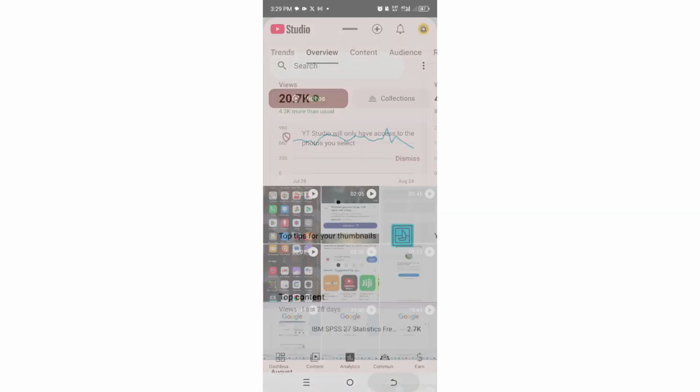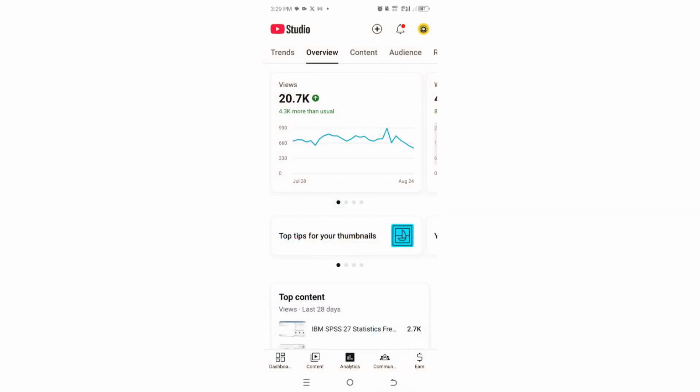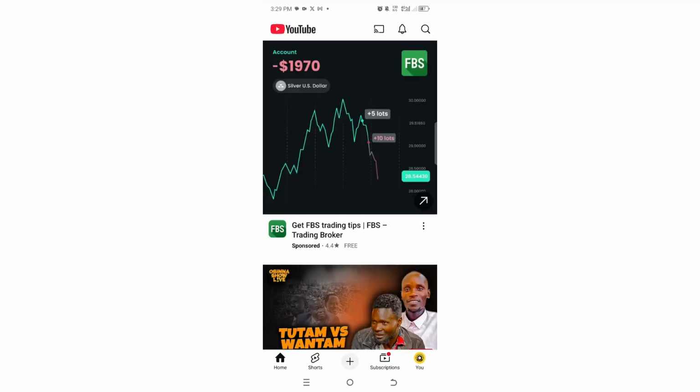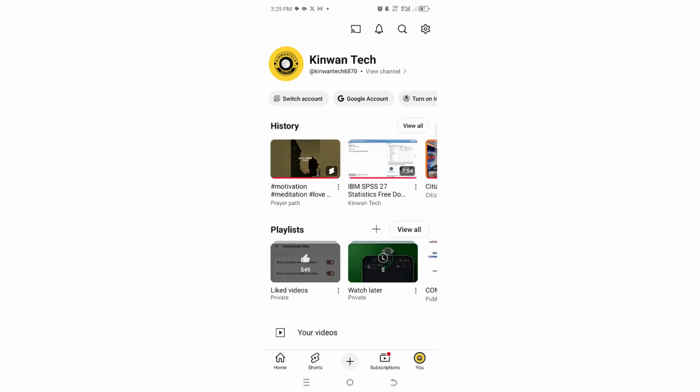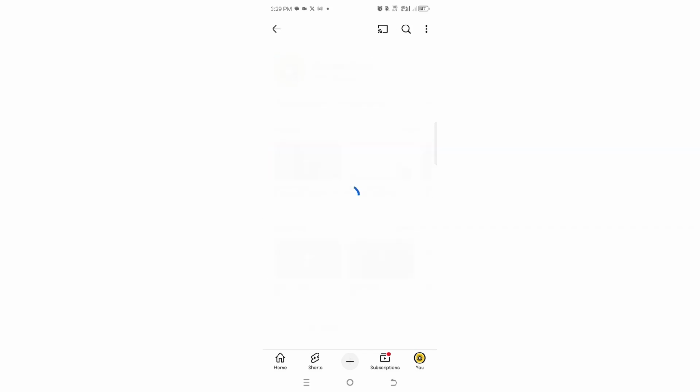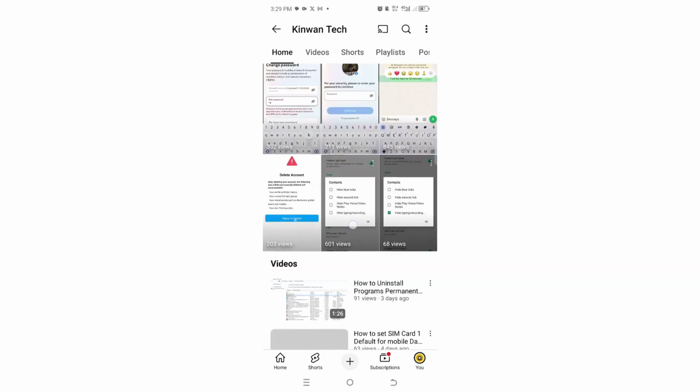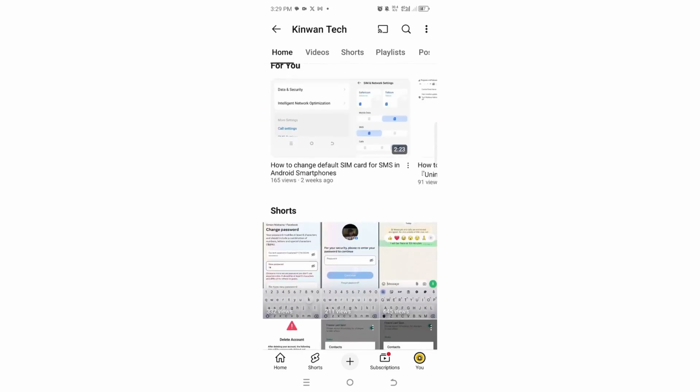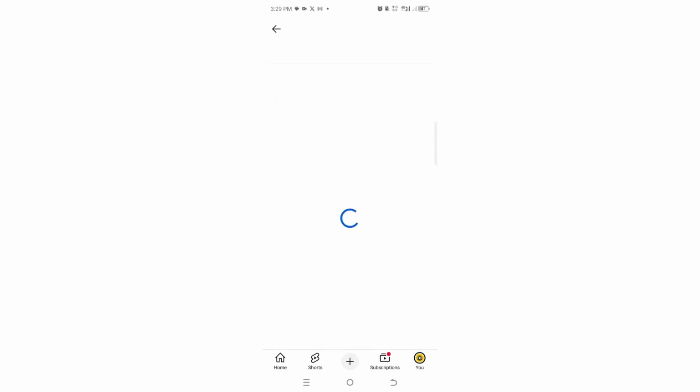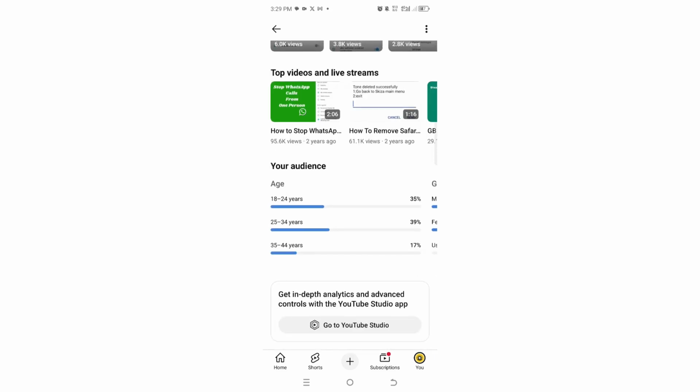But now, because this is very simple, we shall also get into this interface using the YouTube icon, which is here. We just need to click this icon, then click view the channel. Then we need to come to where we have this analytics icon here, then scroll downward to get in-depth analytics and advanced control with the YouTube Studio app. So you get to YouTube Studio using that method.